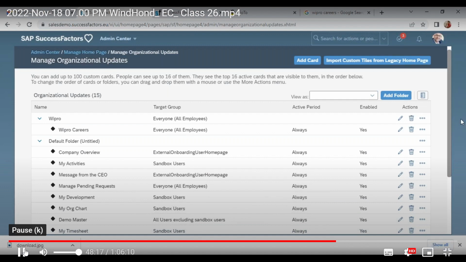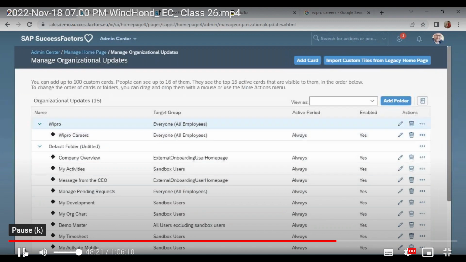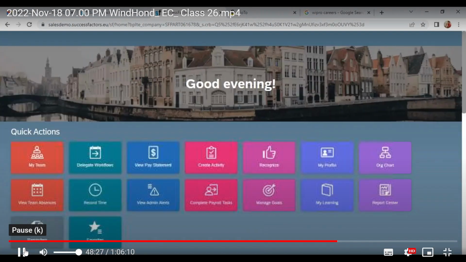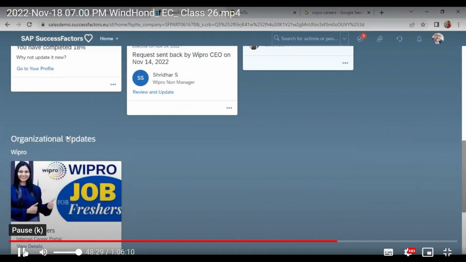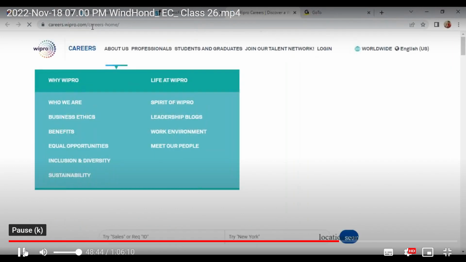Go refresh this page. Organizational updates. Under org updates, you have the Wipro section, which shows up this page with the style you have created. I'll just delete this. You click on this style, and it opens up the Wipro careers page.